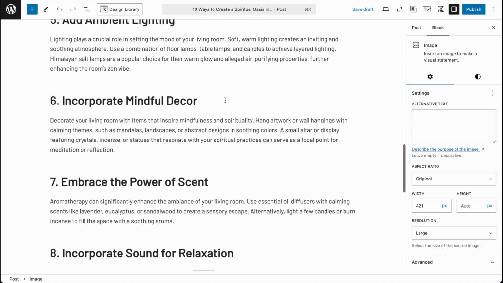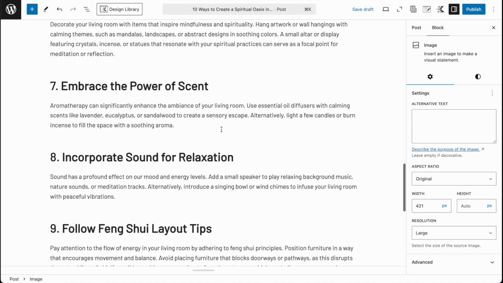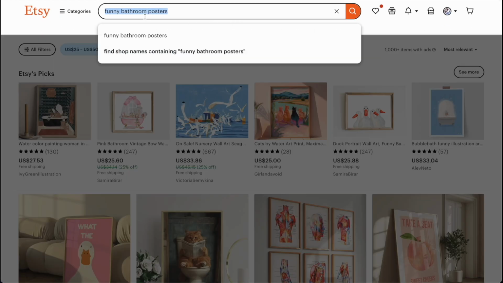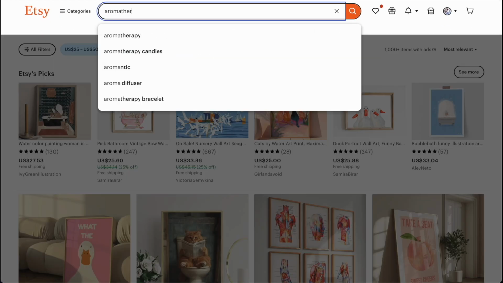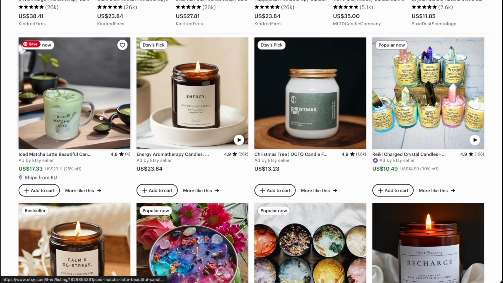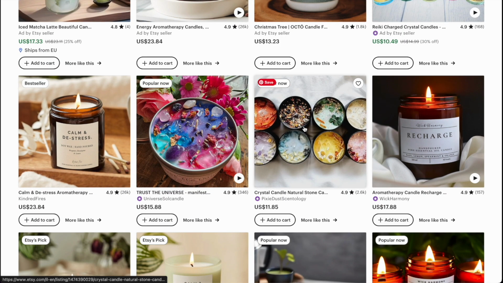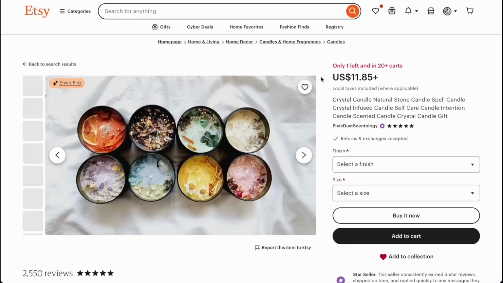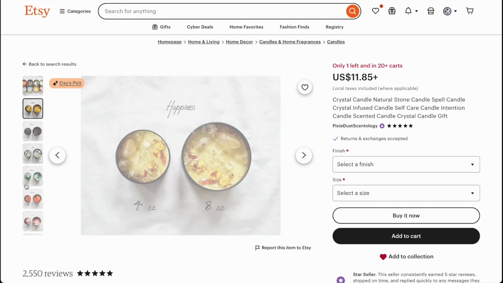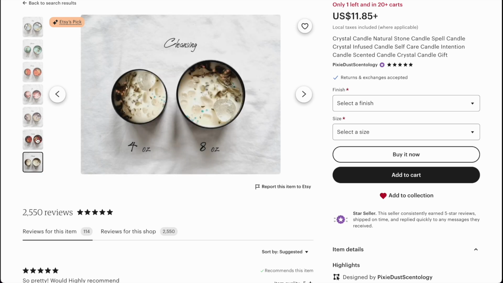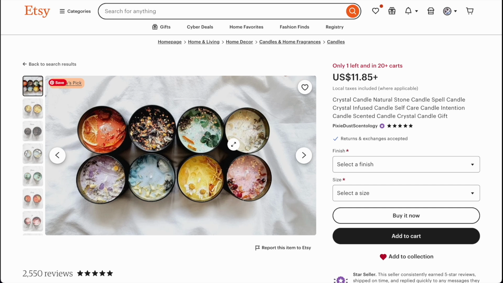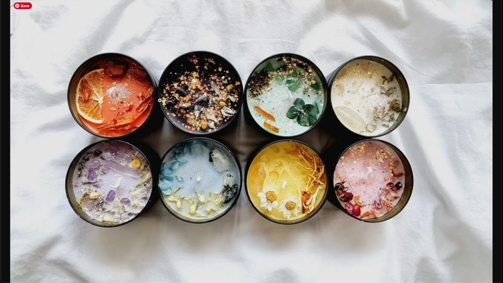Add ambient lighting, incorporate mindful decor, embrace the power of scent. Again, we can go to Etsy and find aromatherapy candles. I'm looking for a visually spiritual image because this is a spiritual blog post. I don't know if I can crop these out one by one. Yeah, I can do that. Open image in a new tab. This is also editor's pick, so you know that this item probably has a lot of good reviews.